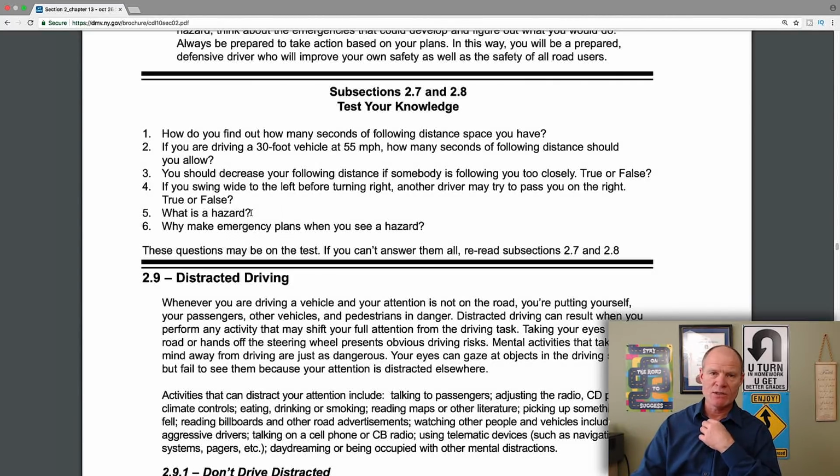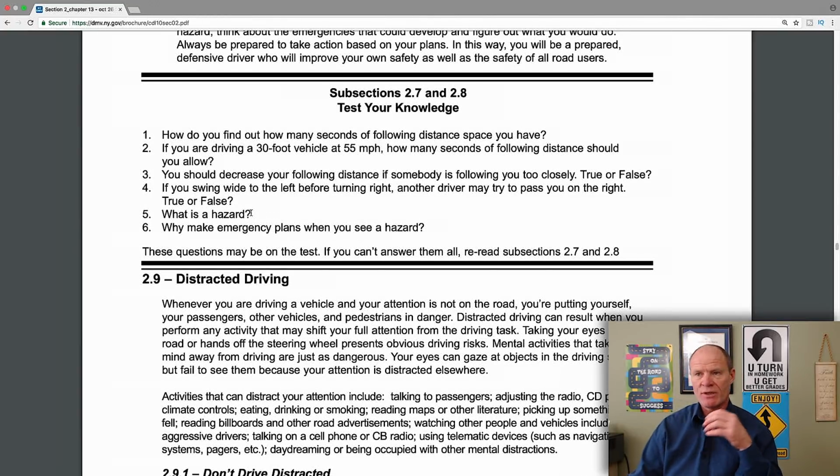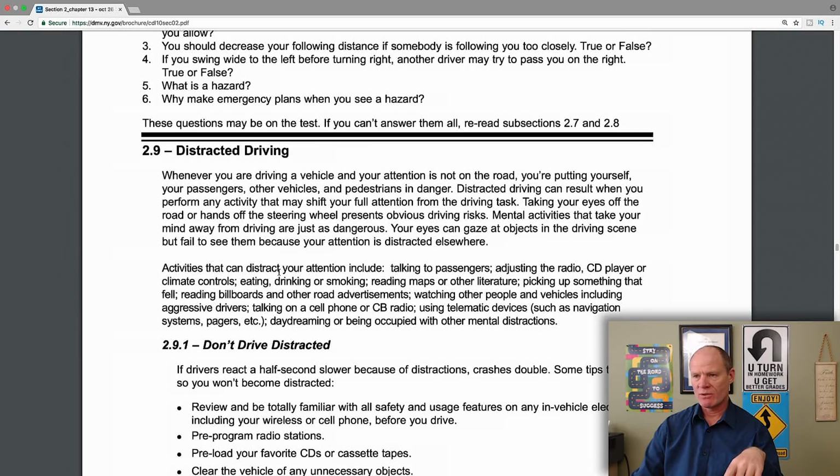Okay, what is a hazard? A hazard is anything that potentially could cause you to have a crash. And why make emergency plans when you see a hazard? Because you always want an out. You always want to have an option of what you're going to do. It's like the transit driver that struck the pedestrian making a right-hand turn. What I say is that he should have been looking in the mirrors. He should have been going slowly. Had the driver been doing that, he may have avoided the crash with the pedestrian.